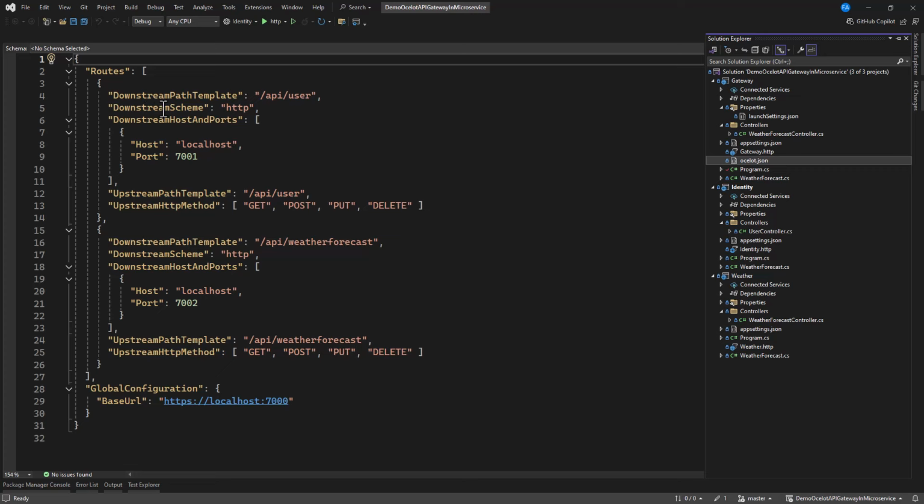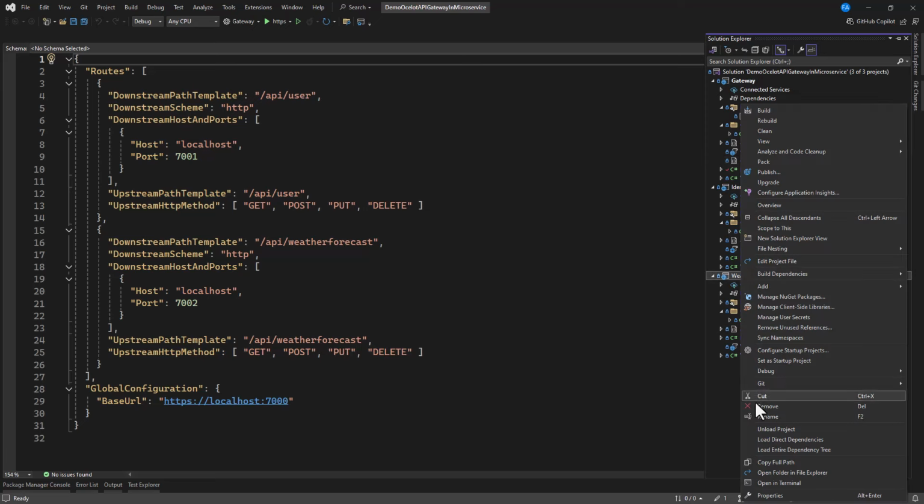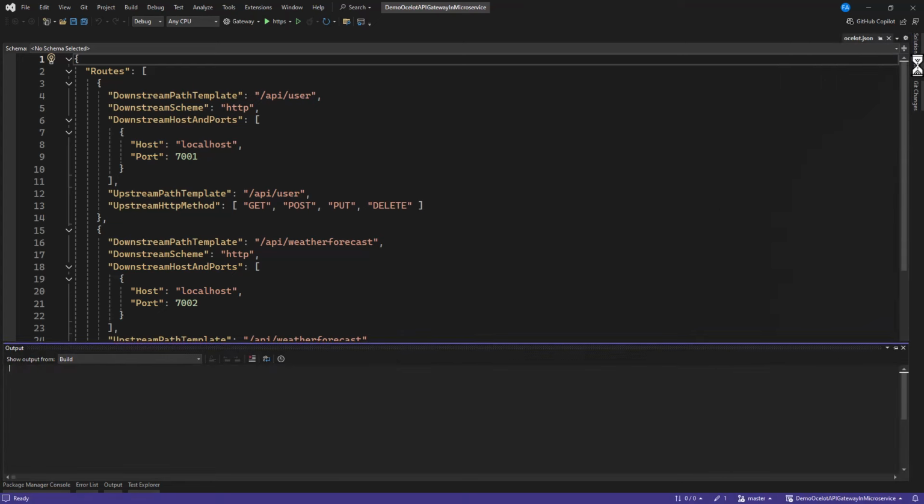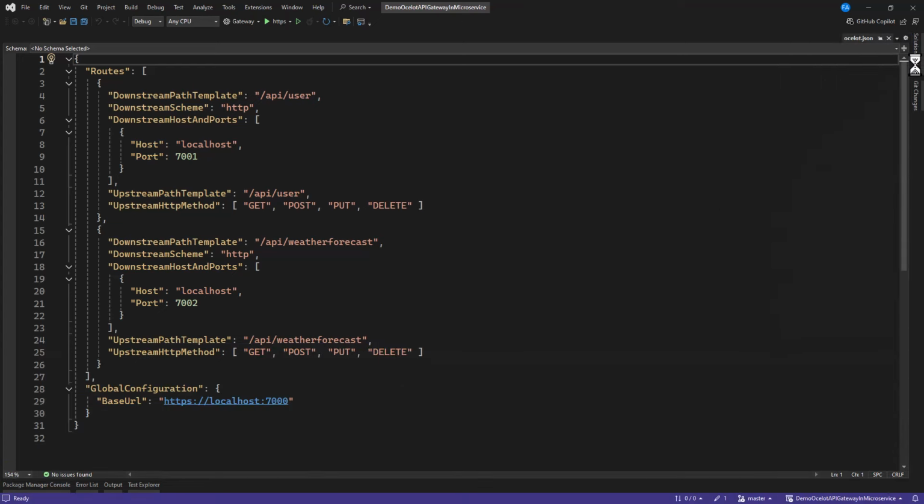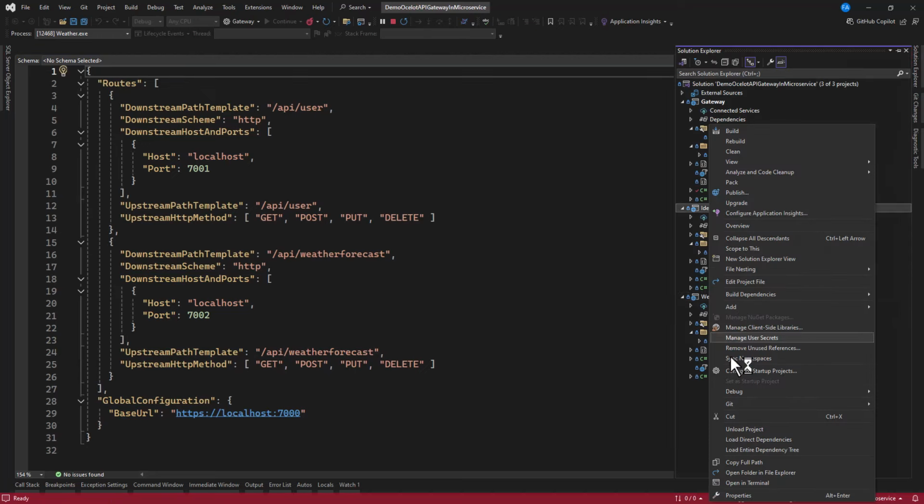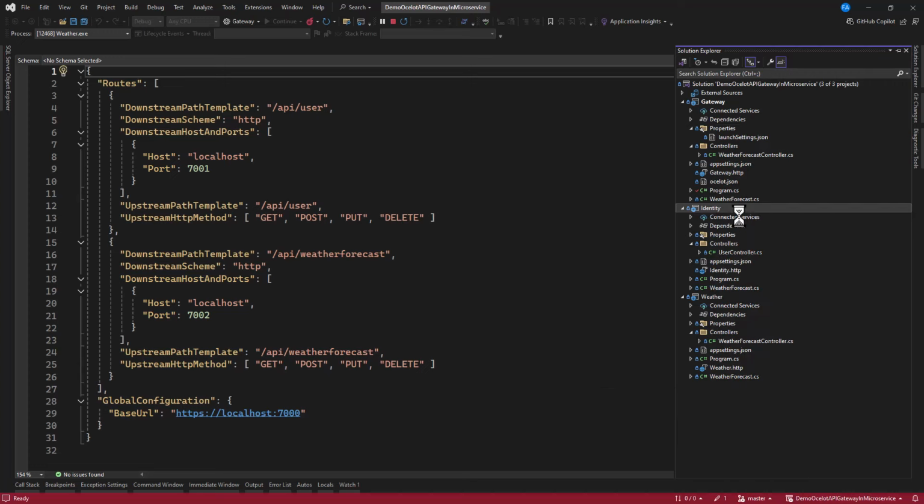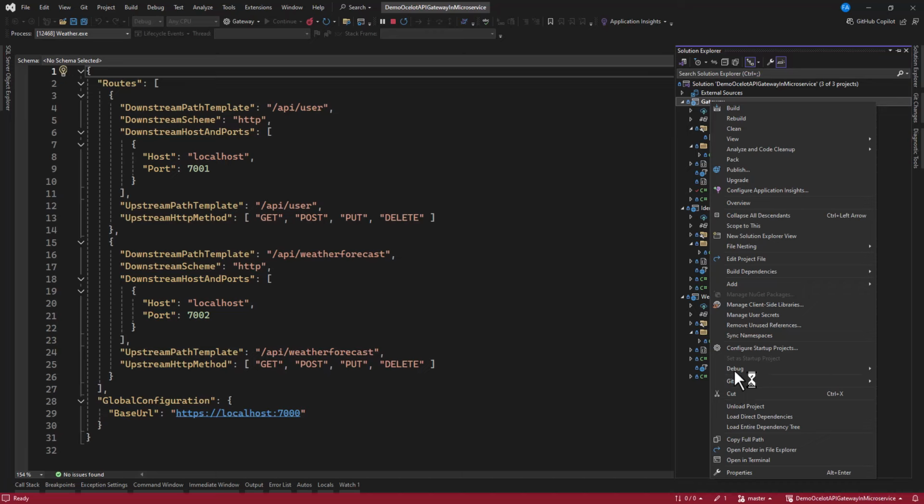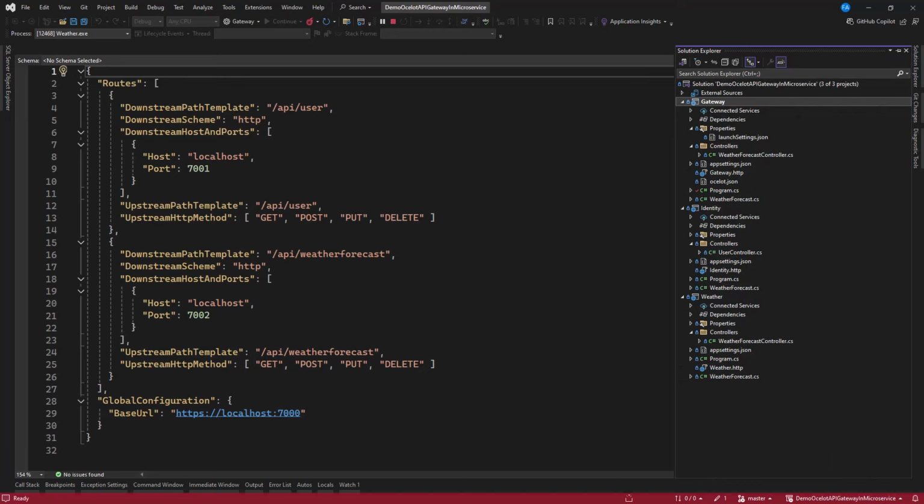So the API gateway is running on HTTPS and the others are running on HTTP. This is the gateway, running HTTPS. So I'm going to right click on weather, then debug, start new instance, and I'll do the same to the identity, also start new instance, and now we have our API gateway, also start new instance.